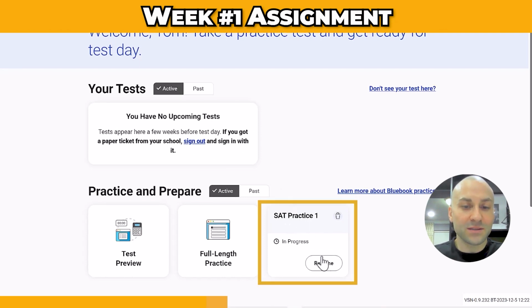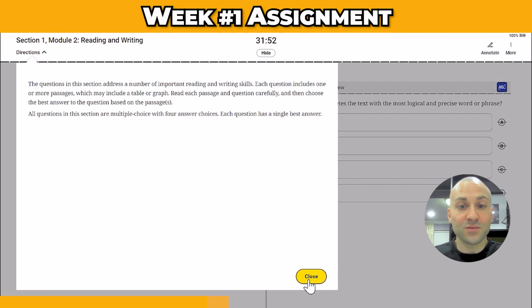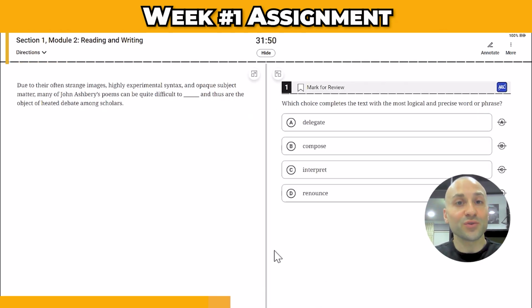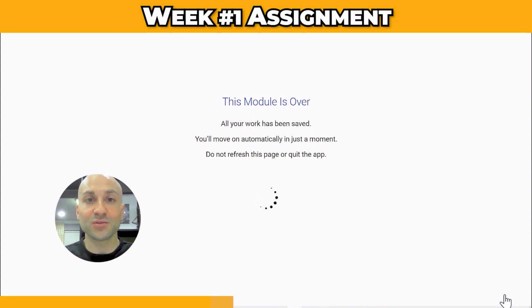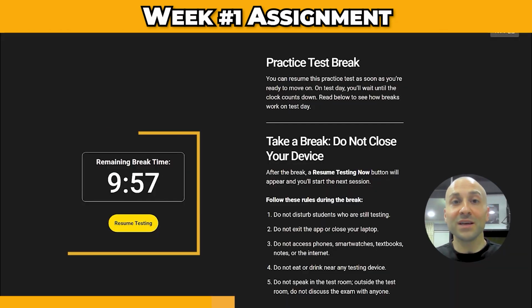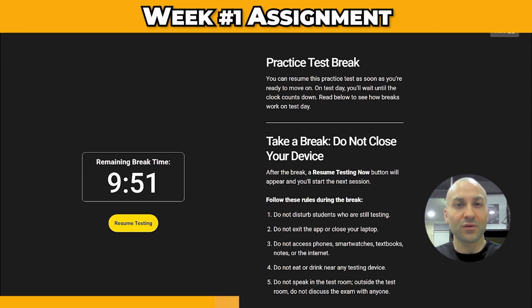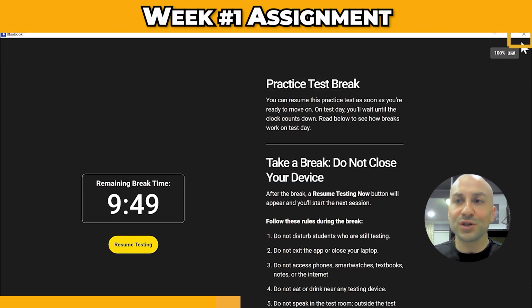The fastest way to get to it, just click resume. And then notice we're in module 2. So there we go. So you'll do this on day 2. When you've completed it, you'll press next and it'll say the module's over. And then at that point, they're gonna give you the 10-minute break that you would actually get on the real SAT. Since we're just doing this in parts, spread out over 4 days, at this point, again, you could just press the X.